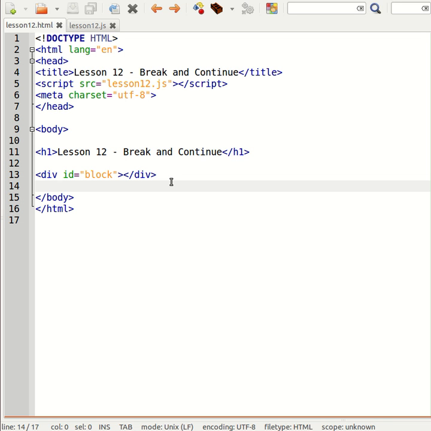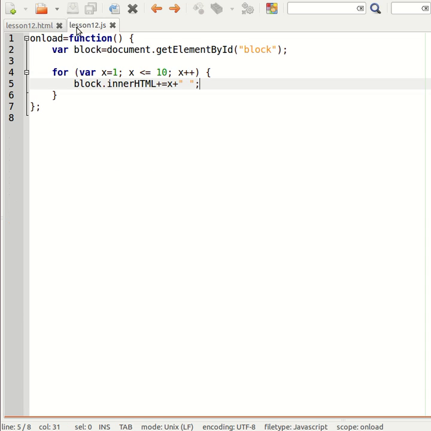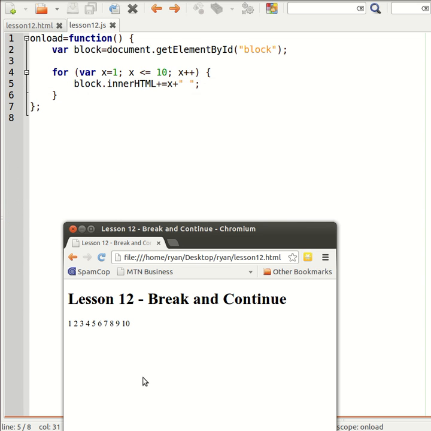In this lesson we're going to be learning how to break out of a loop and how to continue inside of a loop. This would work for either while loops or for loops, but I'm going to do it with a for loop. In my external JavaScript I have a standard for loop which we learned about earlier, and this for loop is going to number from 1 to 10 with spaces in between each of the numbers. Okay, so let's start with a break.